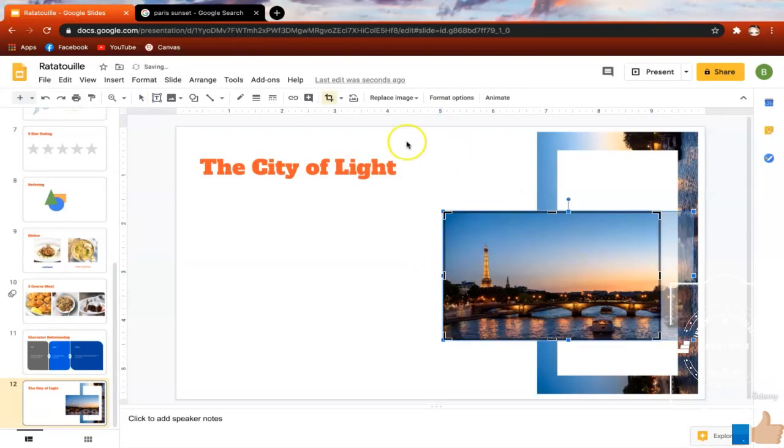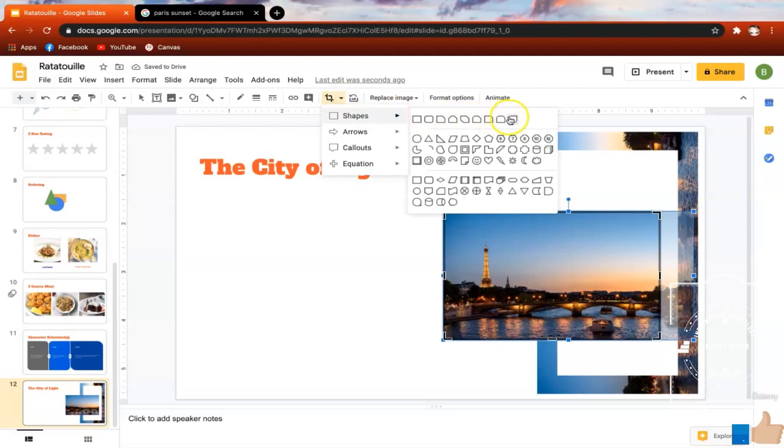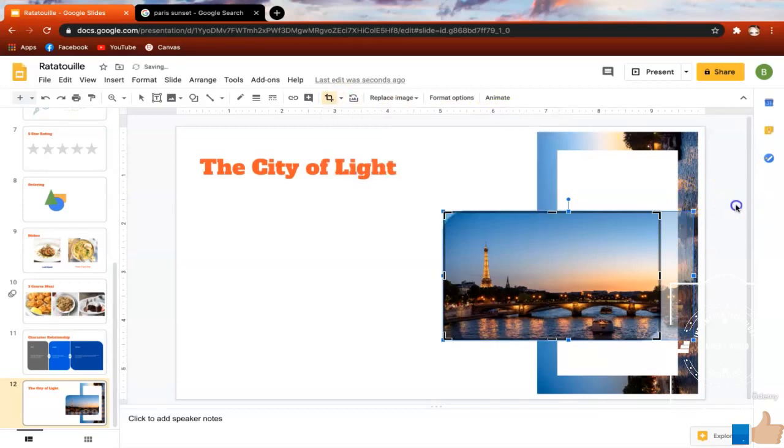Now we can image mask again, and this time I will choose this shape. I think that this is a really cool and interesting look, especially if you do it in the form of a title slide. But you can just go ahead and have fun with this feature, because I think this is a really interesting tool to play around and manipulate your photos with.